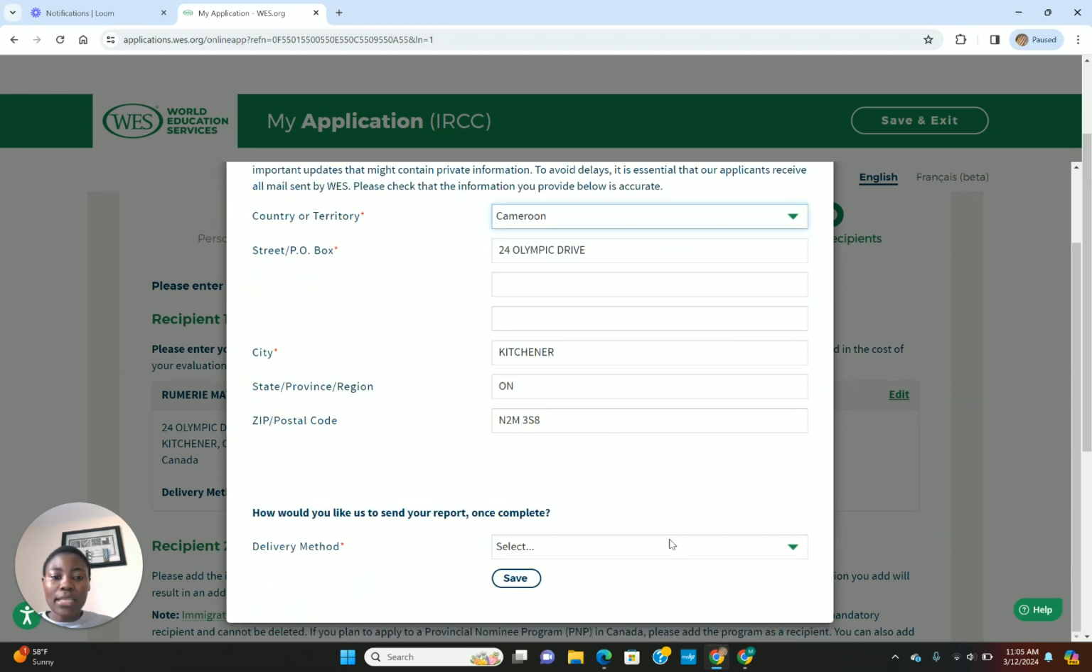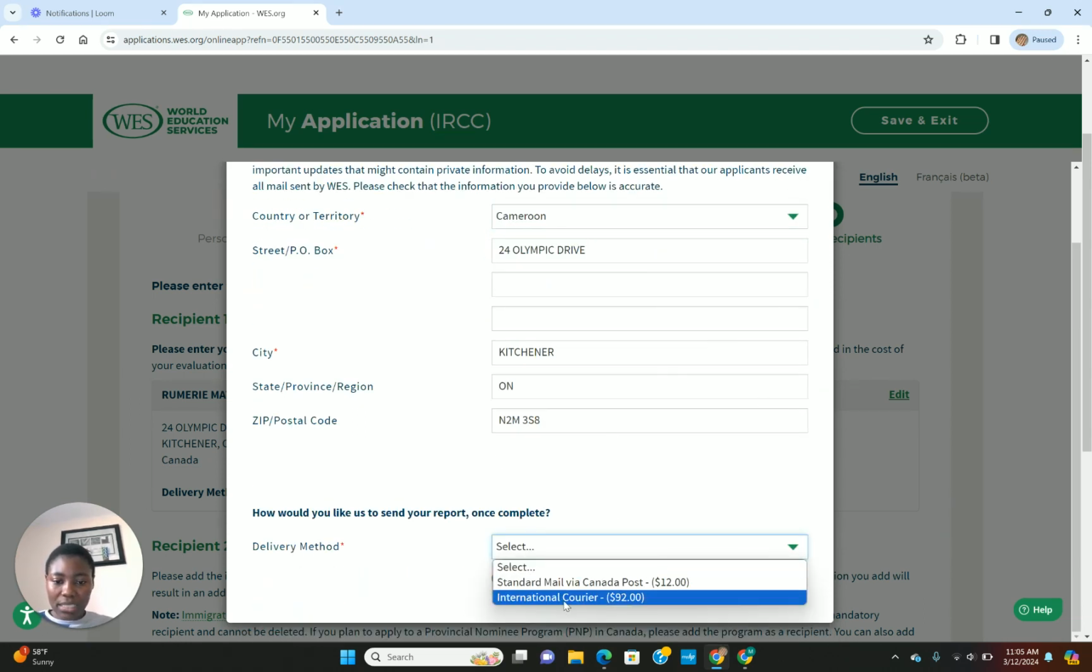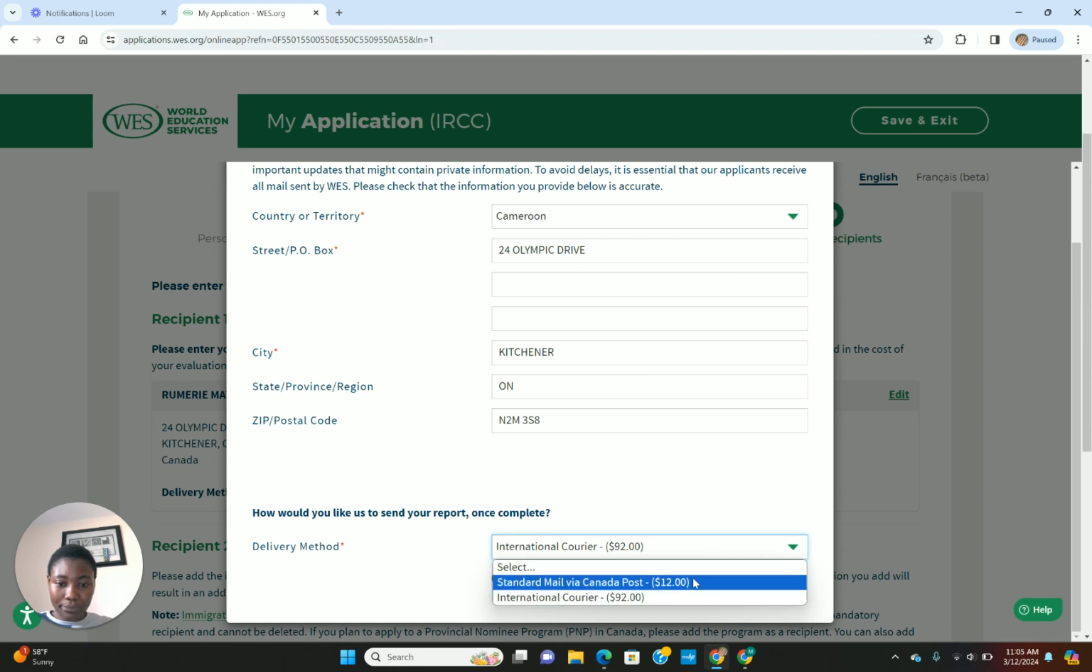Zip code, it doesn't have. Then delivery method. Since it's an international courier, you click on international. Once you have that, it works perfectly, right? Okay.